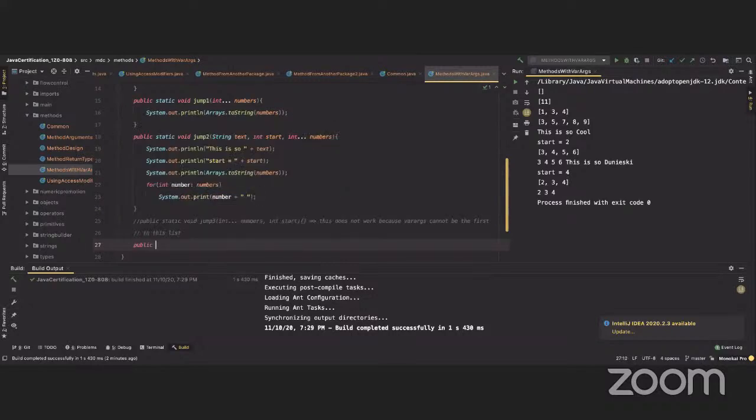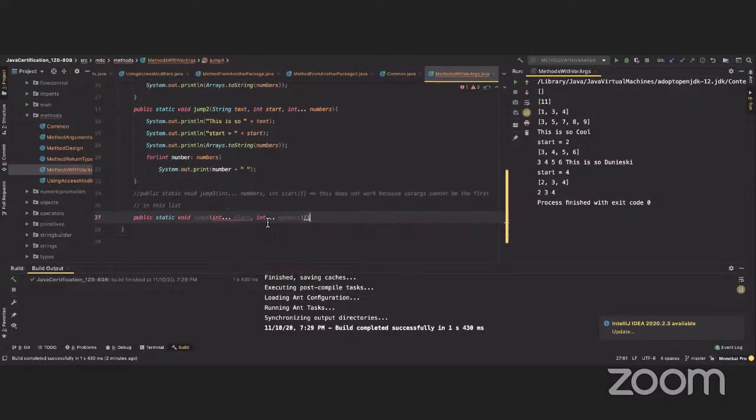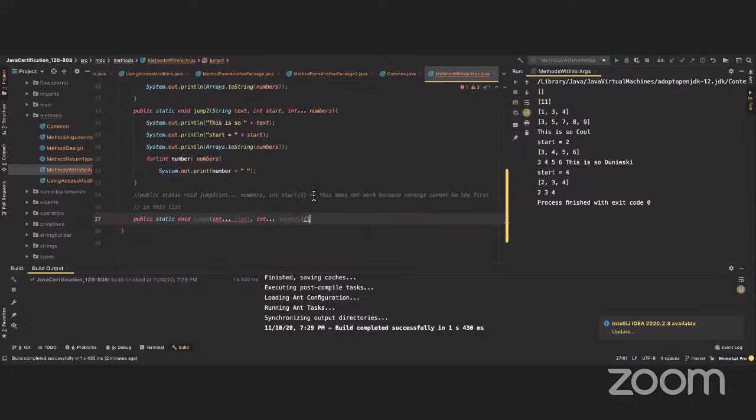I can also have this for you guys to see that it doesn't work this way either. Right? Void jump4. I can have int start, int numbers. It cannot work this way because it cannot be the first in the list. Doesn't matter if you have two. It can never be the first in the list. Okay?